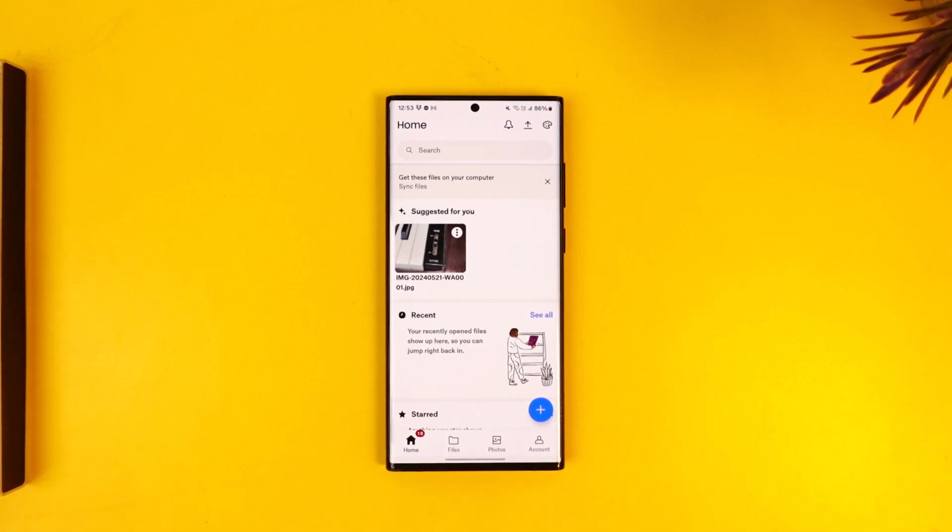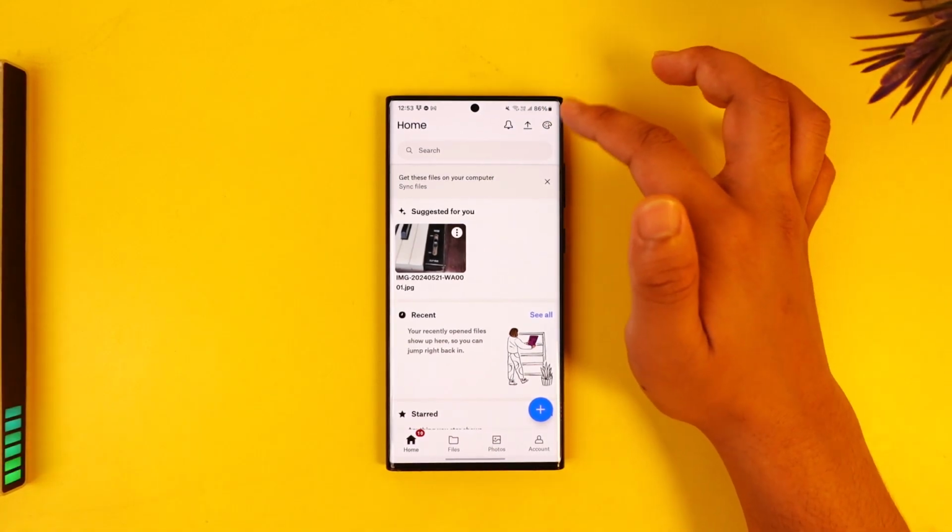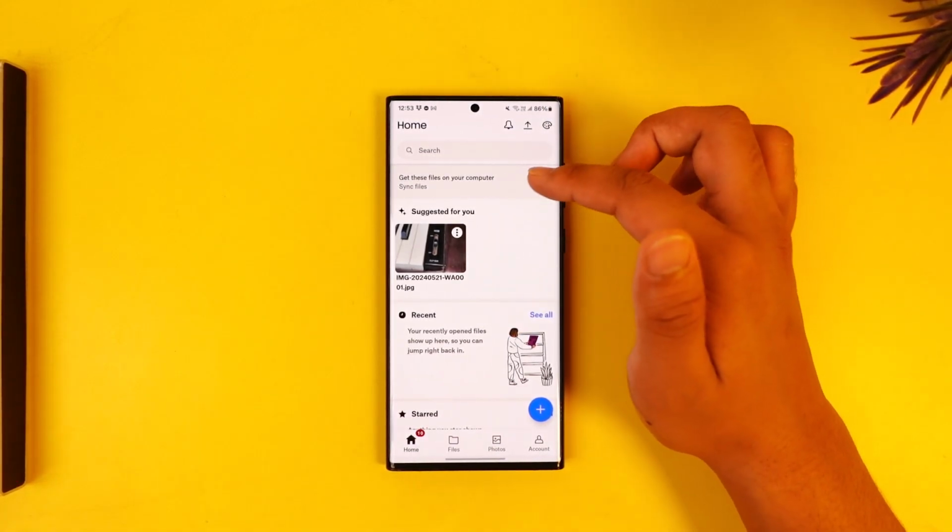Now, Dropbox is basically a cloud service that you can use to back up your photos and videos online. So if you don't have enough storage on your device and you would like to back up somewhere online, this is where Dropbox comes into play. You have the free version and you have the premium version as well.